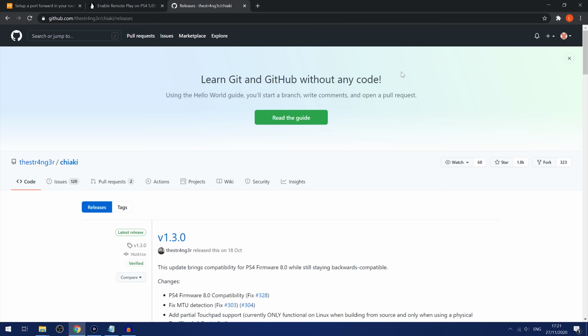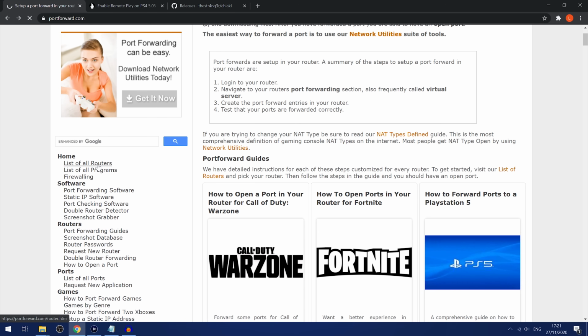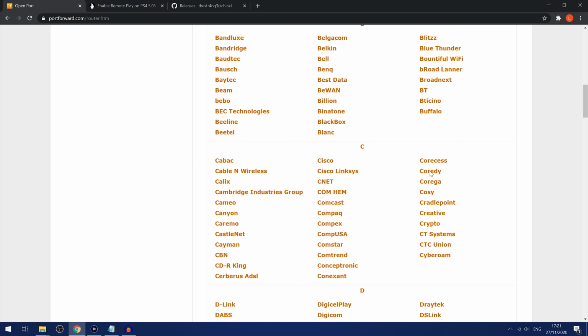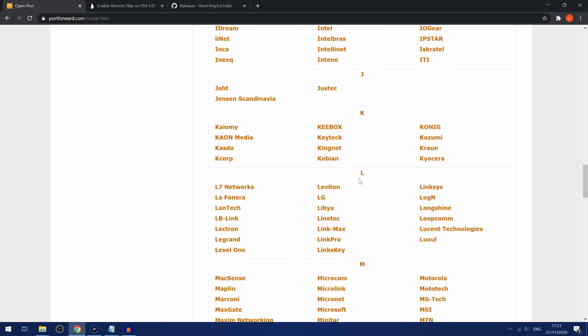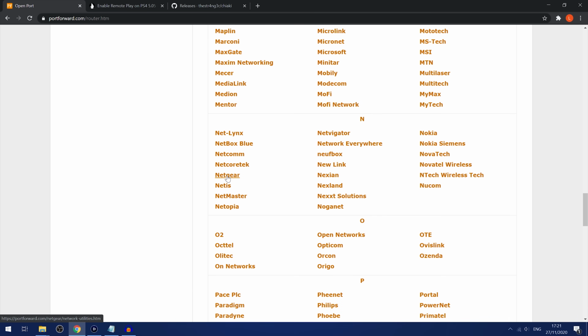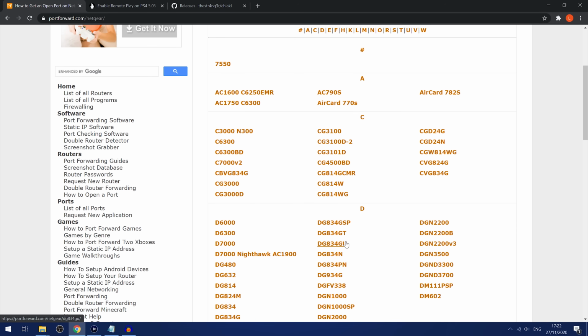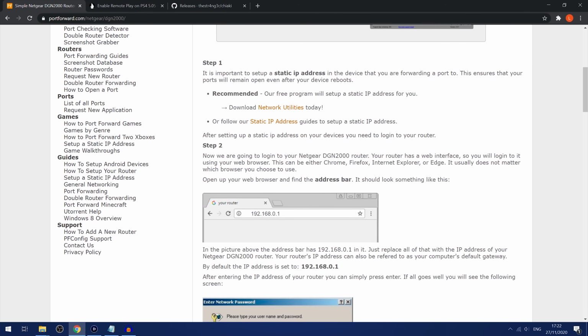So first of all, if you head to the website portforward.com and you go to list of all routers, and then this will give you a big list of different routers. So select the correct one for you, depending on what type of router you have. So for me, I'll just select one of my older routers I used to have, which was a Netgear. So if I look for, say, Netgear, so down in the end section, we've got Netgear. So I'll select Netgear, close the ad. So then this gives me all the different Netgear routers that it supports. So my old one was a DGN 2000. So I'll select that.